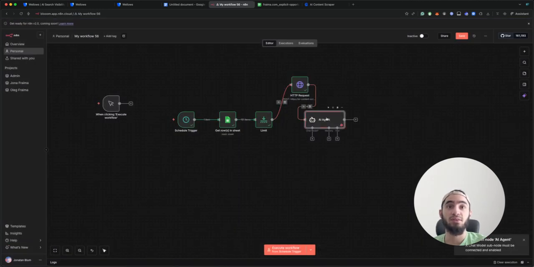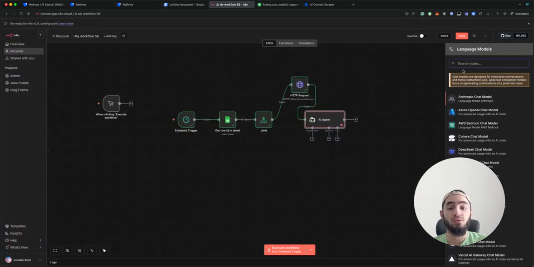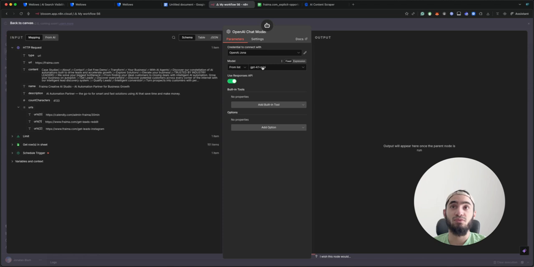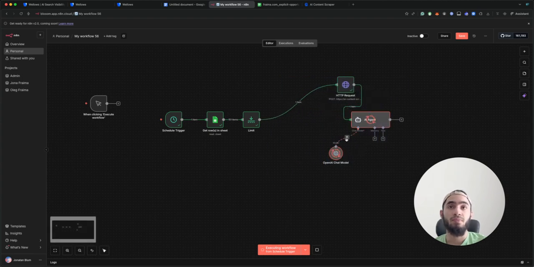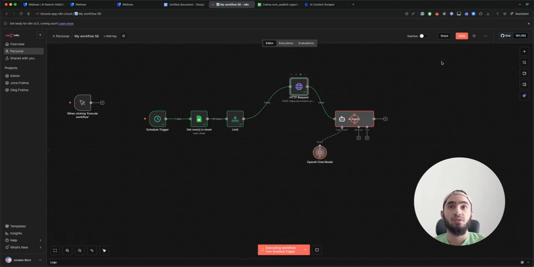But now we can see what will happen here. And then of course you need to add an AI agent or an actual large language model. So now we will add OpenAI here. 4.1 should be fine. Let's do 4, a bit better, a bit more context, a bit bigger brain. So now we will be able to create something here. And we have to do one more thing, but I will show you that after.